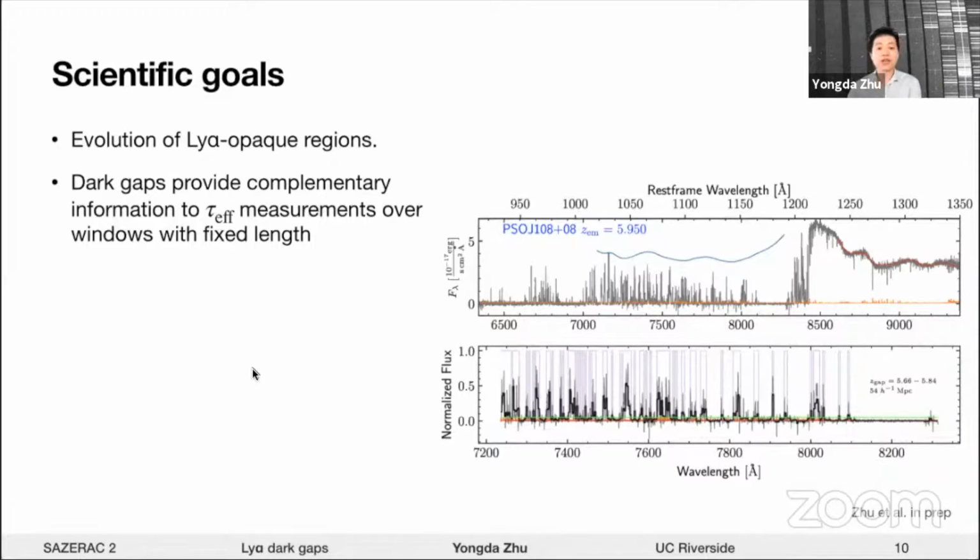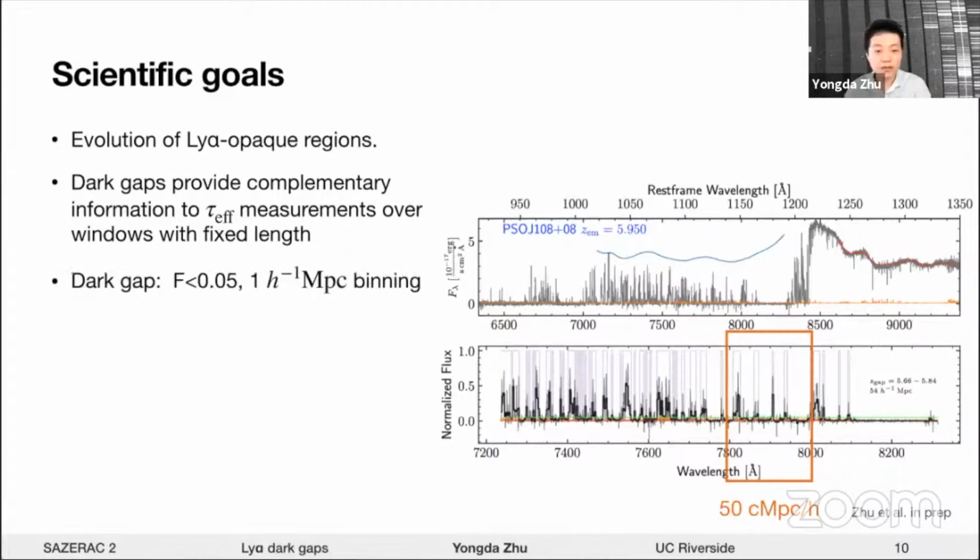The tau effective measurements are usually done over large windows, for example, 50 megaparsec over h. The size is shown in this orange box, while dark gaps can provide multi-scale information of the IGM. In this work, we define a dark gap to be continuous regions of a spectrum in which all pixels spanning to 1 megaparsec over h have an observed normalized flux less than 5%.